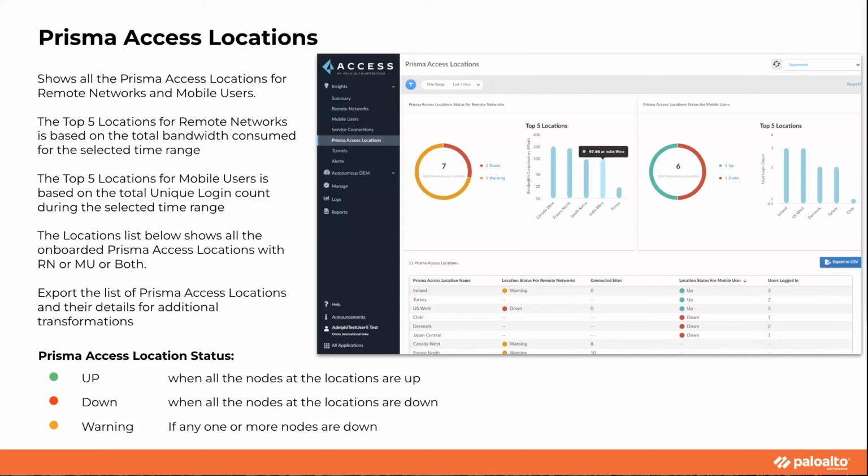and the graph widget shows you the status of all your remote networks. And again, this is also color coded information you can see for the remote networks and mobile users both, based on the severity level. If it's down or it's a warning: red, yellow, green.